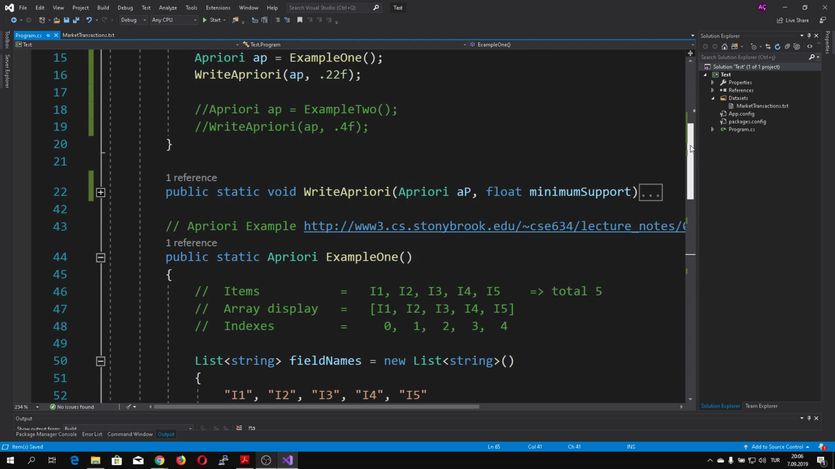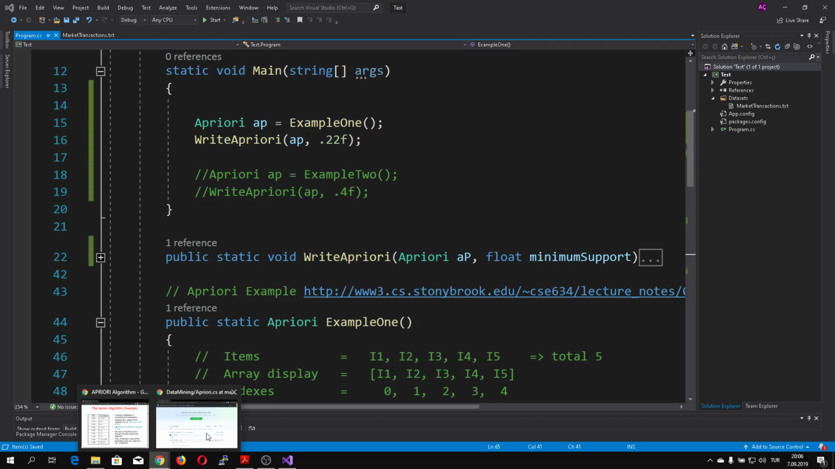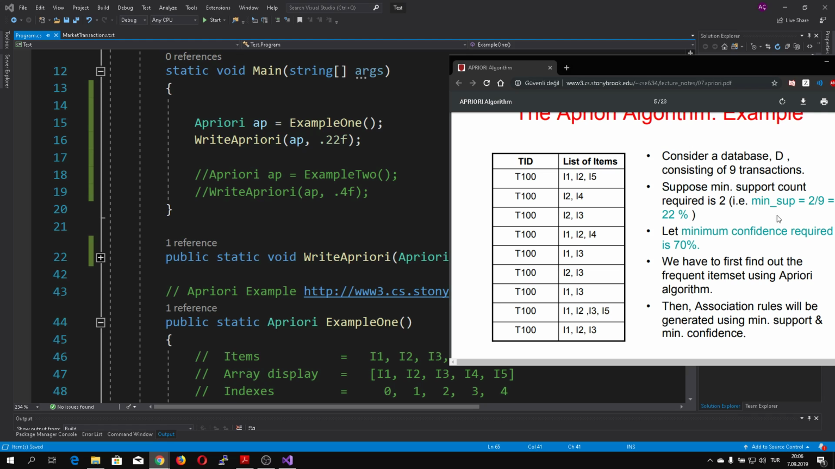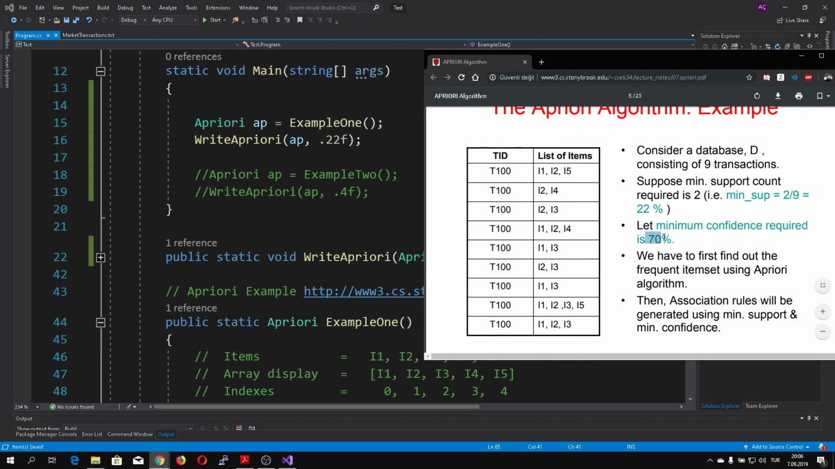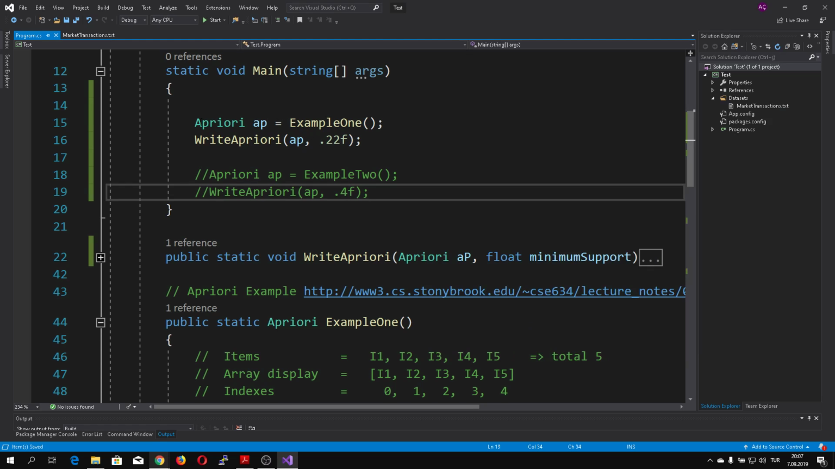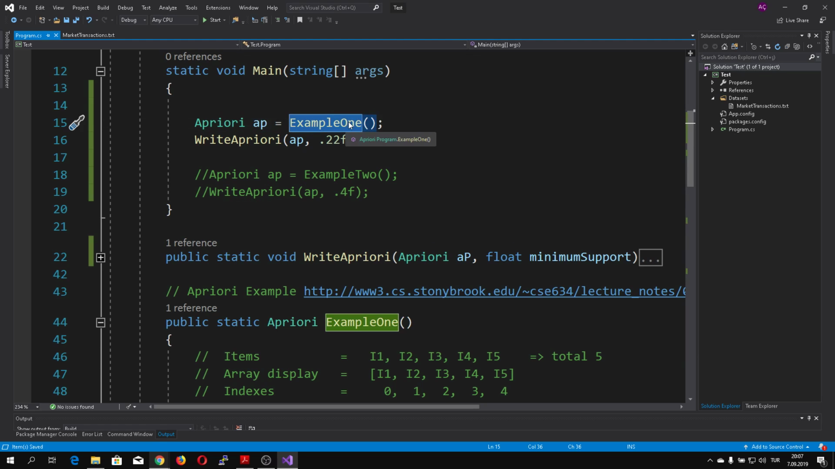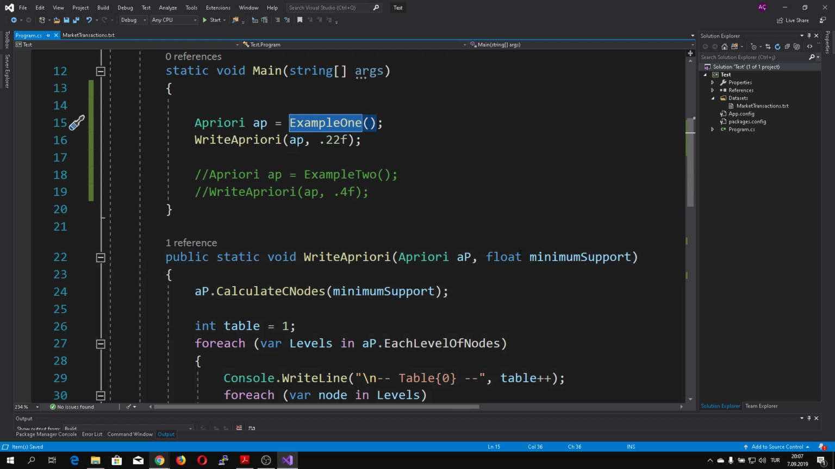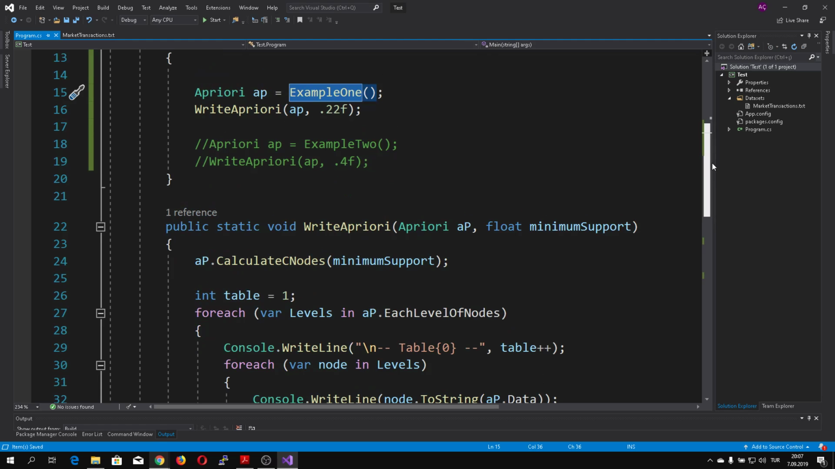And let's run it and see what happens. By the way, the example says suppose the minimum support is 22% and let the minimum confidence be 70%. Okay, I just get my Apriori object from the example 1 method, and here I have a small method that I created before recording the video, write Apriori, and I send my Apriori object with my minimum support.